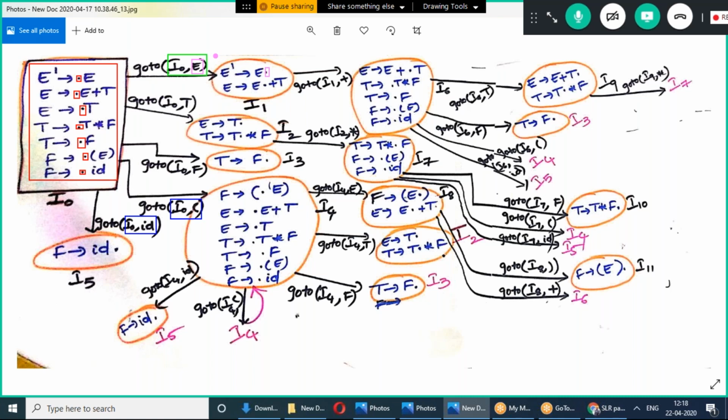See here, this is I1. What is this? This is I1. Then on I naught, go to of I naught comma E is completed. Then go for the next one. Go to of I naught comma T. See here, go to of I naught comma T.